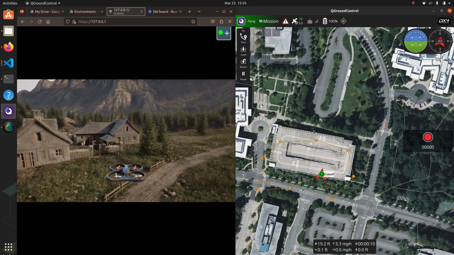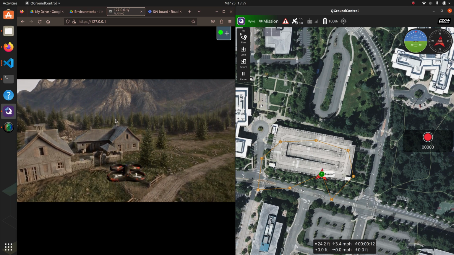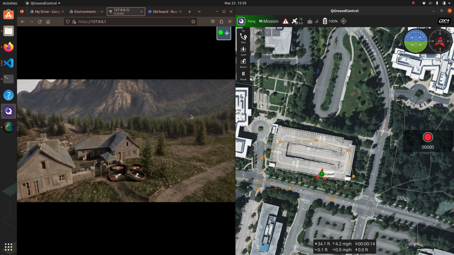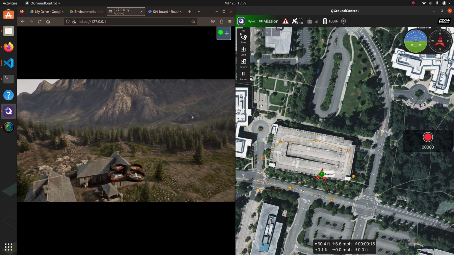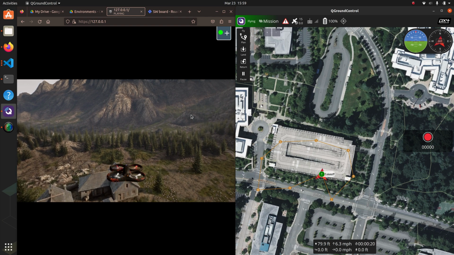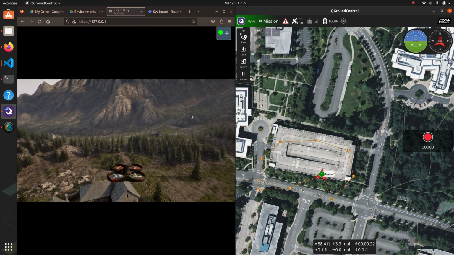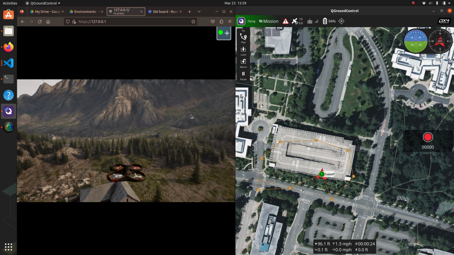So yeah, now you can see this really big, really nice Unreal Engine environment. We're going to be flying at about 100 feet, so you'll get a really good view of the whole thing. There's weather effects that could be added in here as well. There's a number of different options.